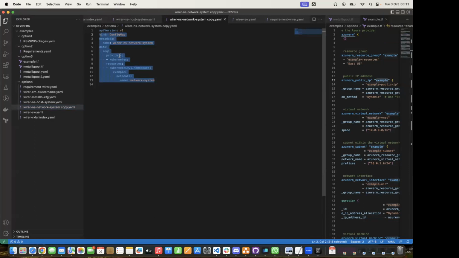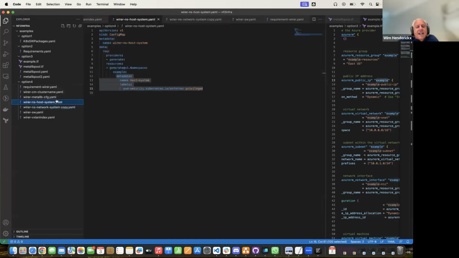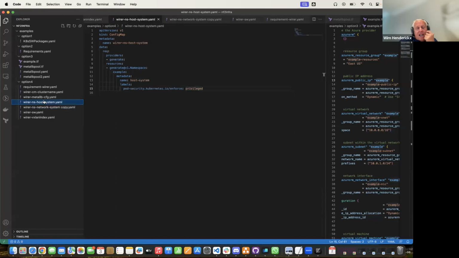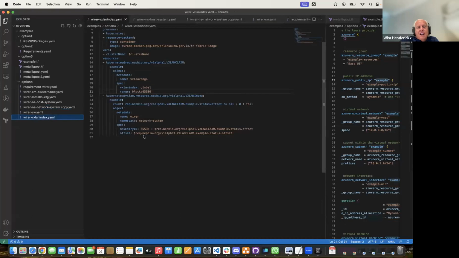Right. So yes, I need another namespace, but I need privileged access. This is the way, and here there's no mutation or something like that, so it's plain, like it is, right? But for example, in this VLAN index, or VXLAN index, I need to get an allocation that is specific to the environment that will tell me.